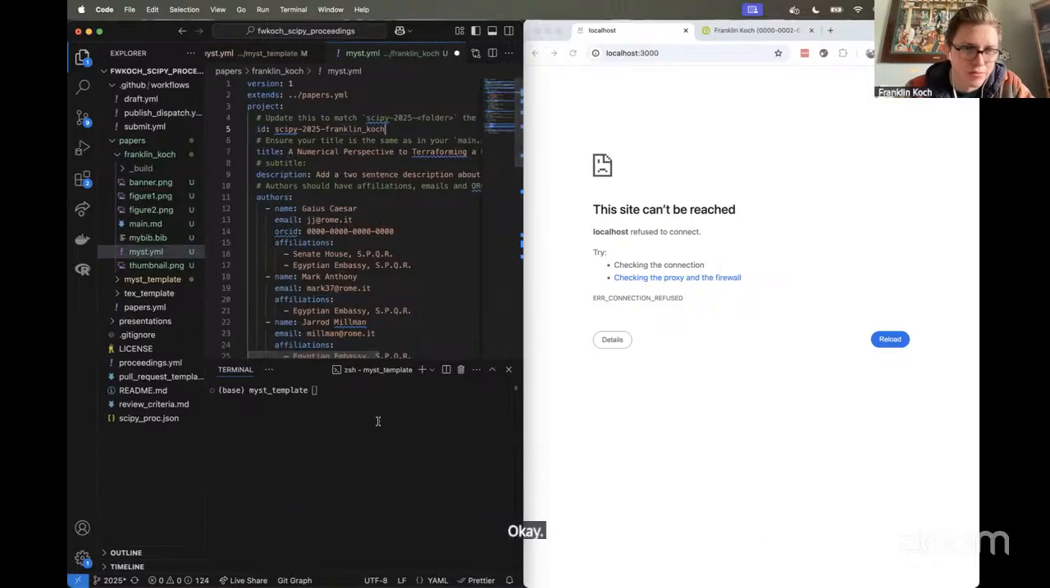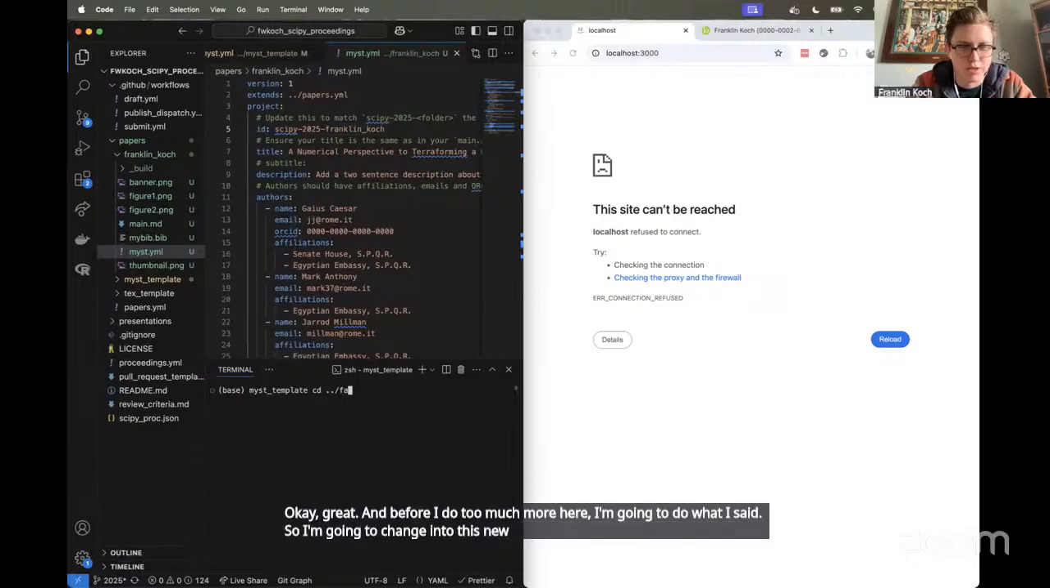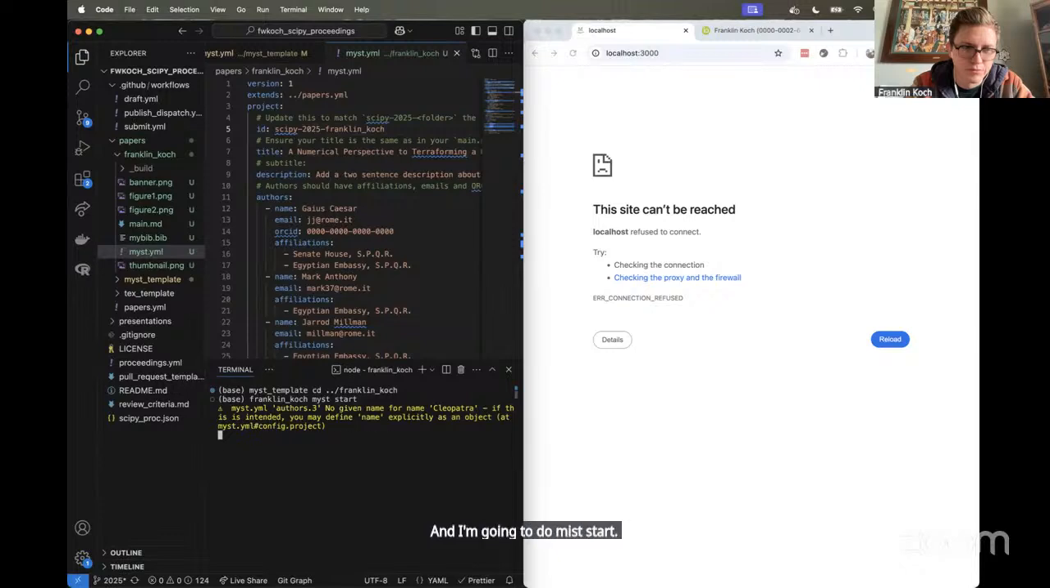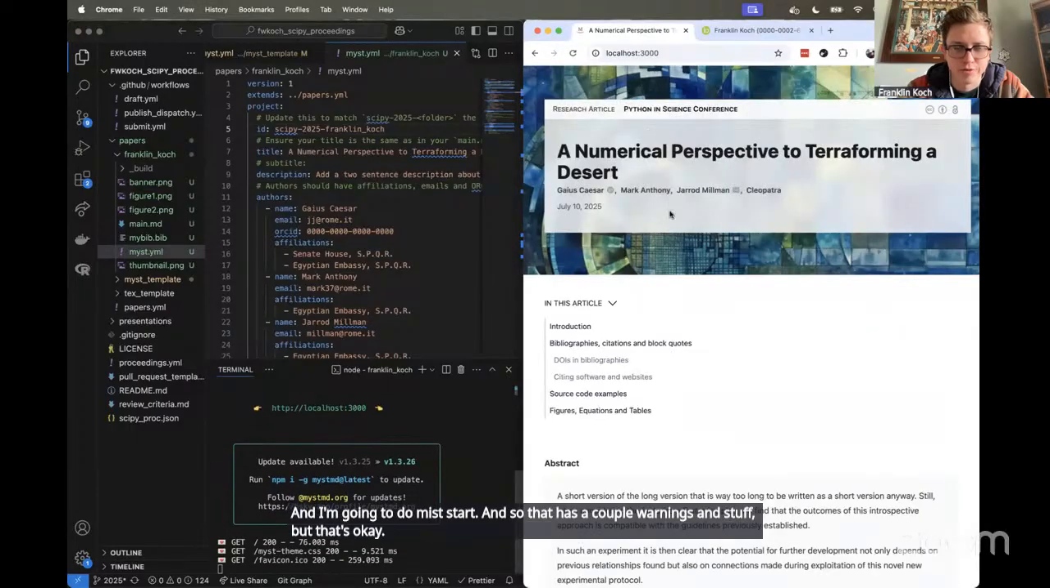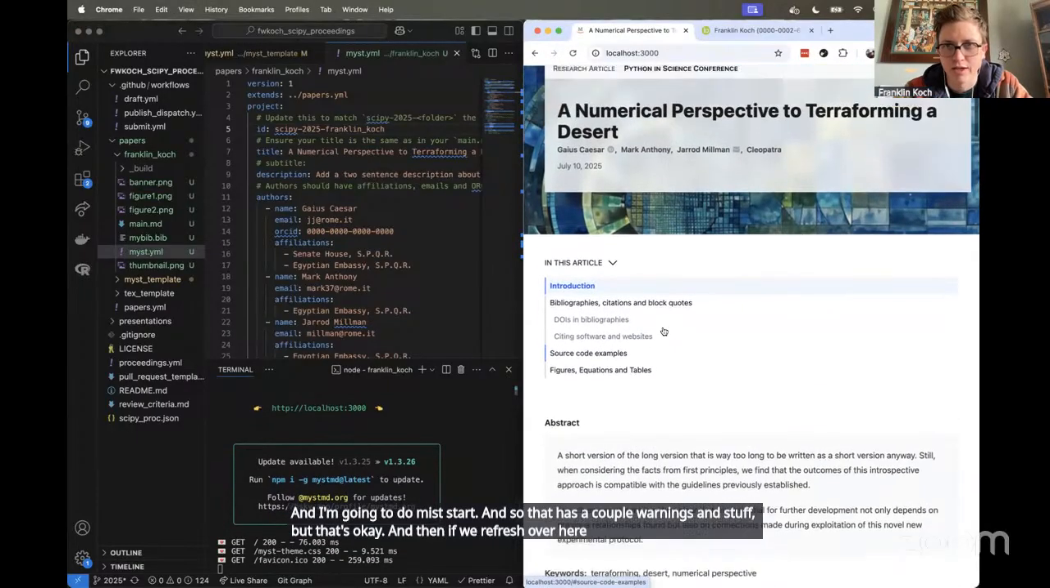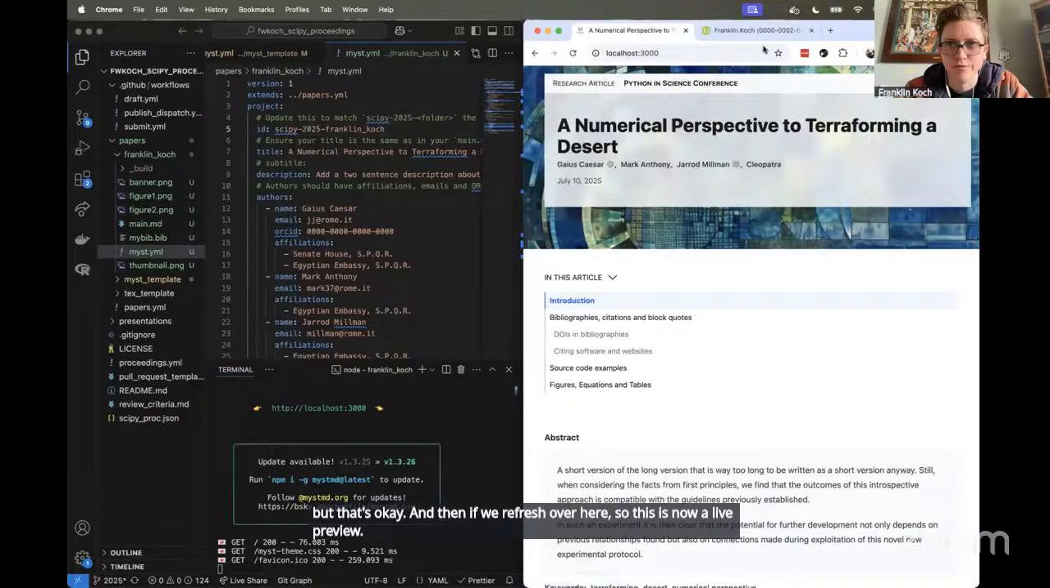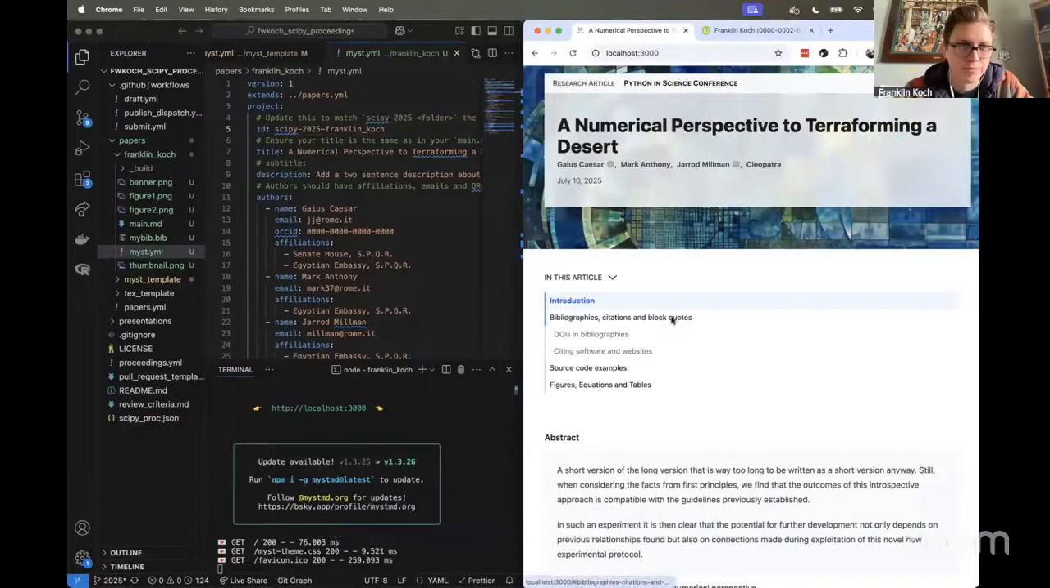And before I do too much more here, I'm going to do what I said. So I'm going to change into this new directory I just made, and I'm going to do MyST start. And so that has a couple warnings and stuff, but that's okay. And then if we refresh over here, this is now a live preview of my paper, of the template paper for now. Cool. And so let's just make a few changes.